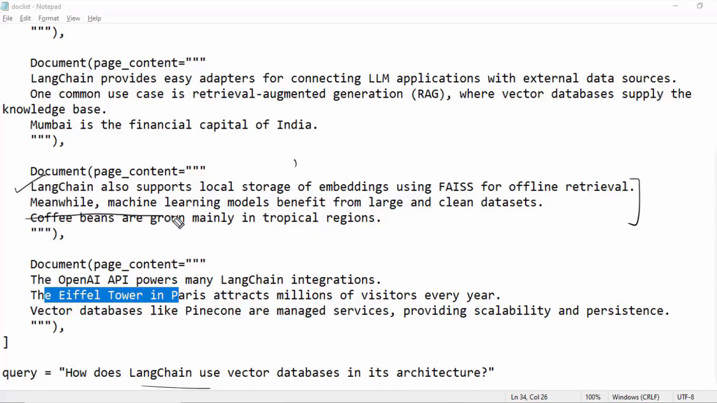I don't want anything related to coffee bean, and I do not want machine learning also, because I am asking about the vector database architecture or embeddings. So this statement is fine. Because the normal vector store retriever will give you the full document, but contextual compression will give you refined results. So how it works, let me tell you.